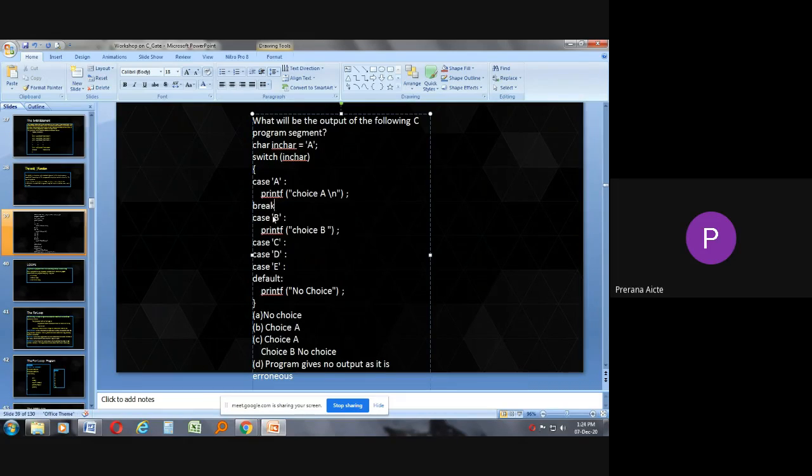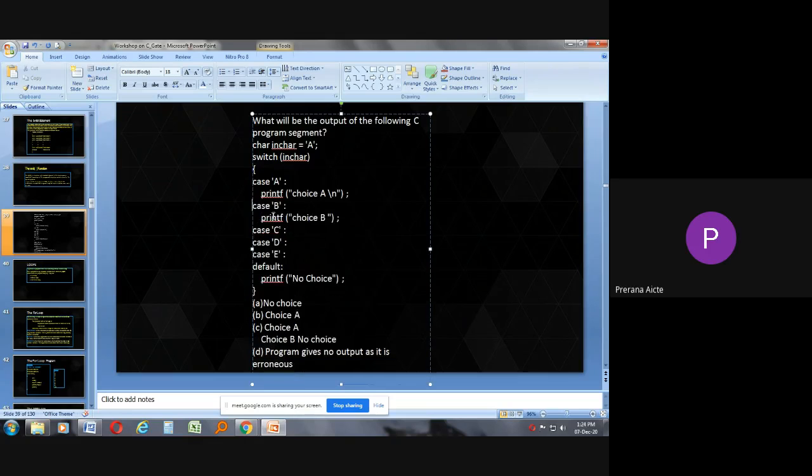But there is no such break statement, so it will keep on executing all the statements. It will output choice B. After backslash n, the cursor goes to the new line, so it will print choice B. After that, it will print no choice. Here there is no escape sequence present, so it will print on the same line. So that is the output. So C will be the output. This was a GATE 2019 question.